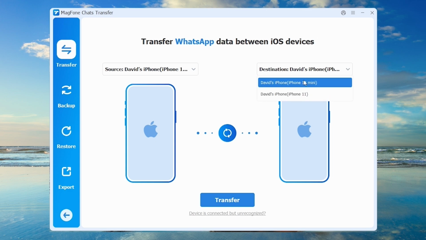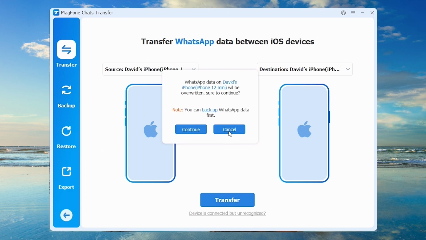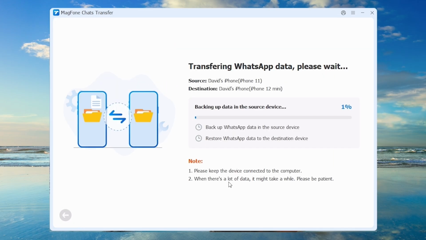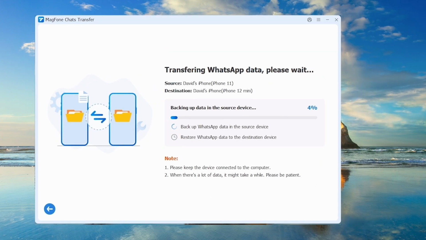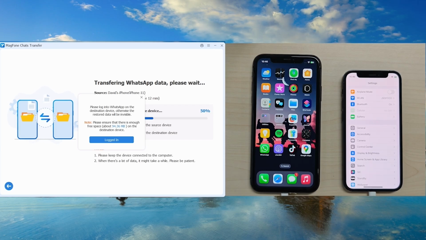Connect your two iPhones to your computer, select the WhatsApp option, click Transfer, and MagFone will seamlessly move all chats and media directly. No factory reset, no complex cloud backups, and no data loss on either device.